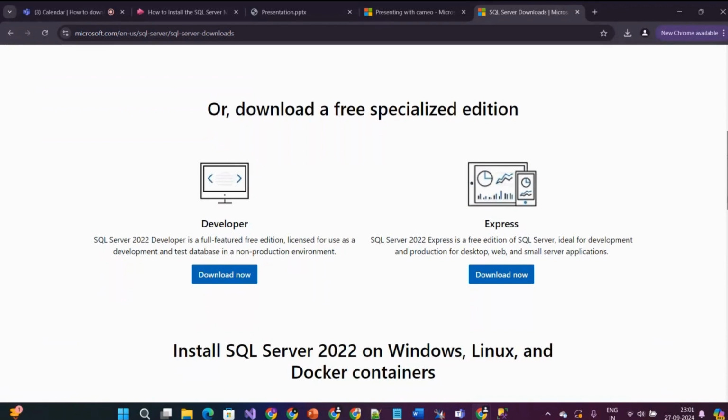Both will install and both will work the same. Everything will function the same. But the Developer mode we are especially using for sandbox environments, whereas the Express edition we mostly use in the production environment. So this is the difference. But still, this one also we can use for the production environment. It's not an issue. So here you can see I'm clicking on Developer.